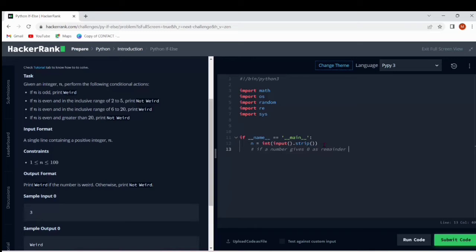To find if a number is even, we have to divide the number by 2. If the remainder is 0, then the number is even. If the remainder is not 0, then it is odd. To get the remainder value, we have the modulus operator, which is represented by a percentage symbol. If we divide the number and we get the remainder 0, then it is even. If not, it is odd.